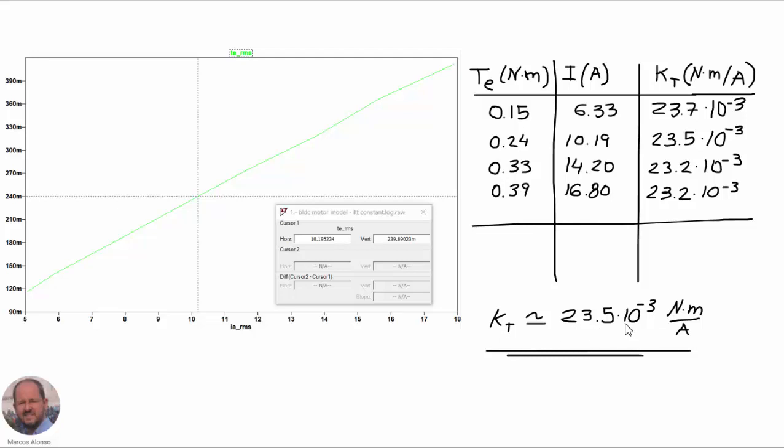23.5 times 10 to the minus 3 newton meters per ampere. So as you can see, it's also very easy to obtain this constant from the characteristic of the motor. We only have to go to the datasheet and look for one point giving the torque for a given value of the current through the phases, and then we can get the constant from this information.